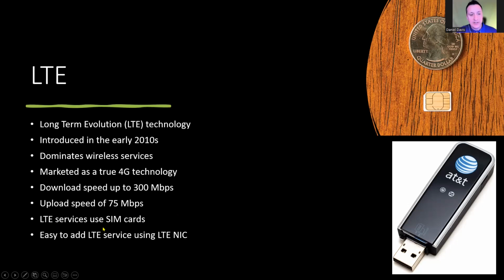These LTE services use SIM cards. They're different from the other ones that we've talked about. Here we can see the nano SIM card compared to a quarter to get a size aspect of that. It's also easy to add LTE service to different devices. They sell little USB drives that you can stick into a laptop or other devices to make them connect to an LTE network.